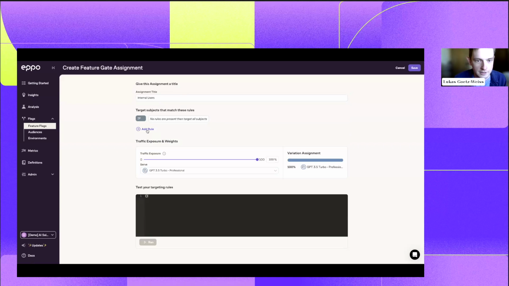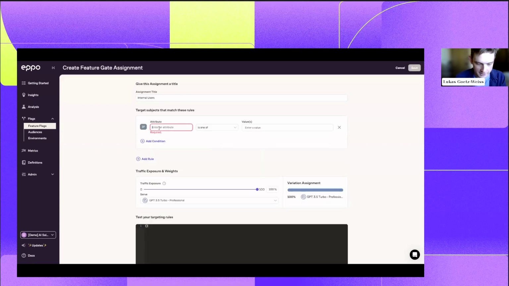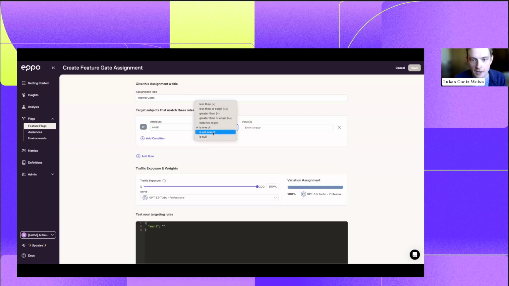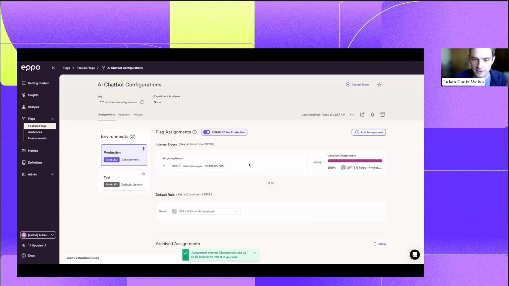They should all, and I can actually use a predefined, oh, sorry. I can actually just come in here and say, okay, if the email matches one of, I think earlier I called it example.dev or .com, then I want anyone that has that email domain to see this new friendly comedic variant. If I go ahead and save that, now in my production environment, any internal user will come in and see this new variant. We can have one or two people QA this and make sure we feel good about it before we launch it to real end users.